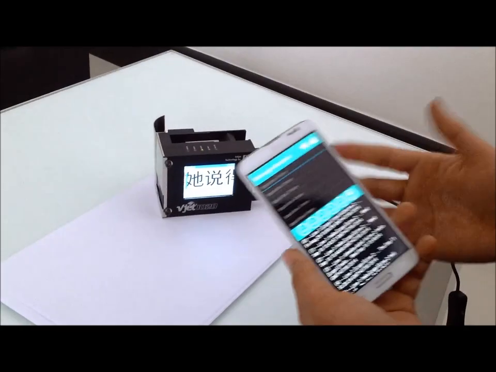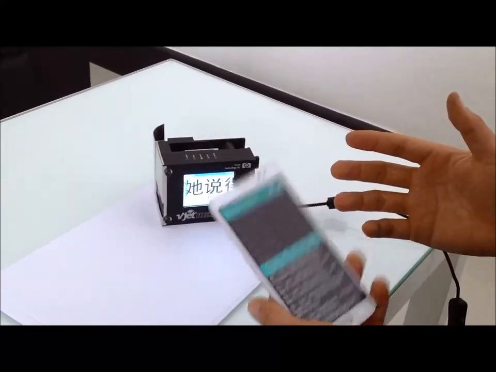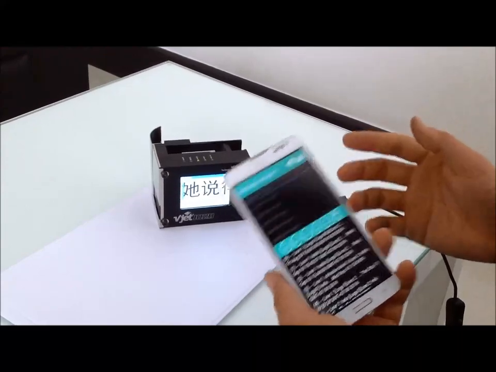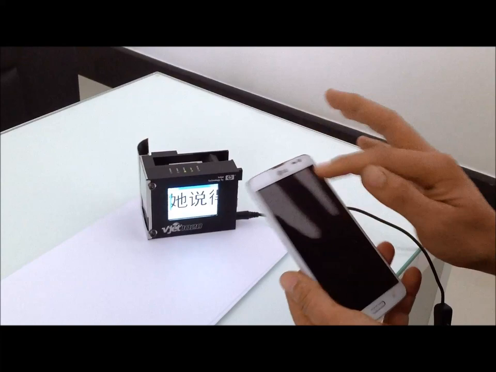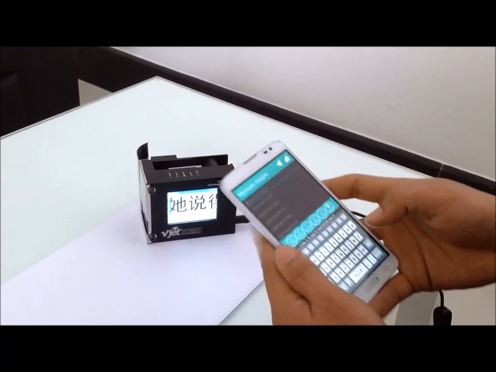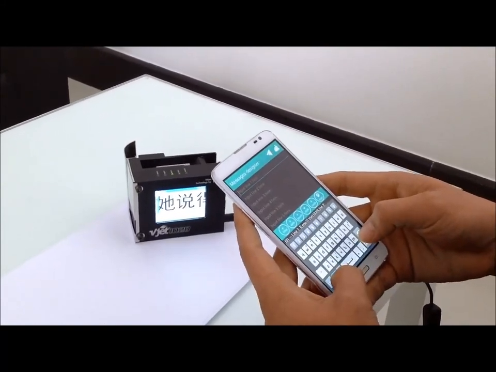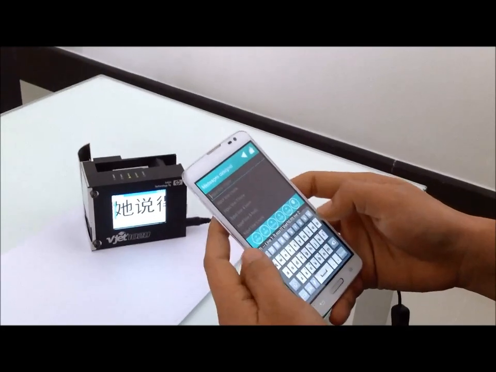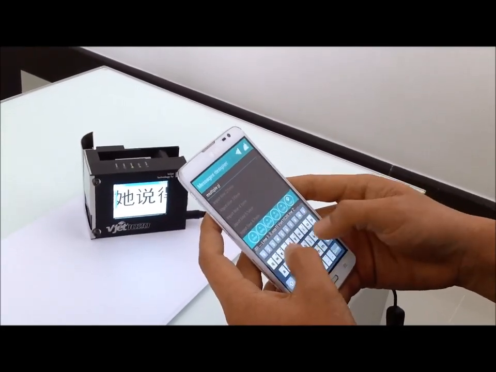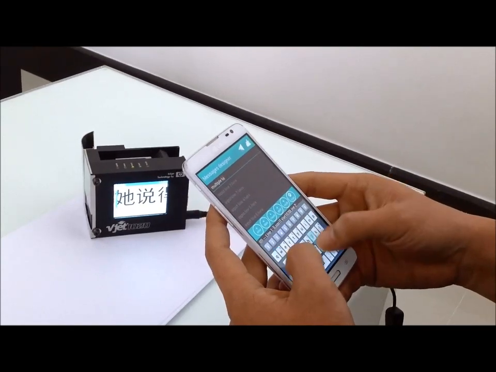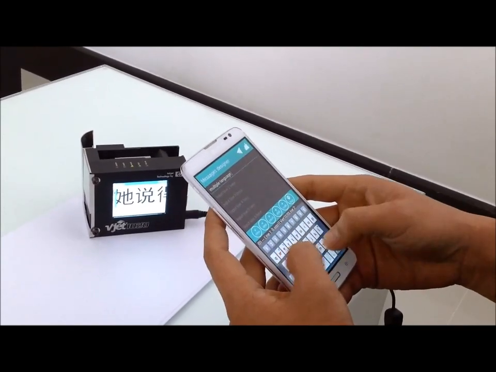Stop. Okay, now we try to print up to four languages in the same message. Now I show you how to make it. First you import something in English. Multiple language printing.